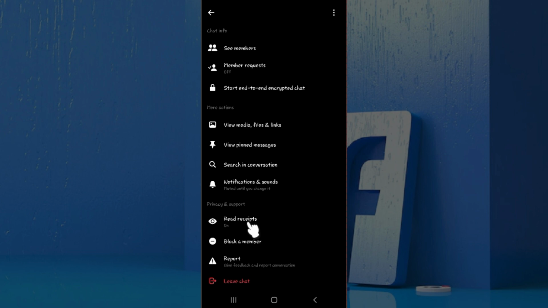There are other options as well. You can turn off read receipts, block a member or report the conversation. But right now, let's simply focus on leaving a chat. At the bottom, here's the button right here, simply click on it.